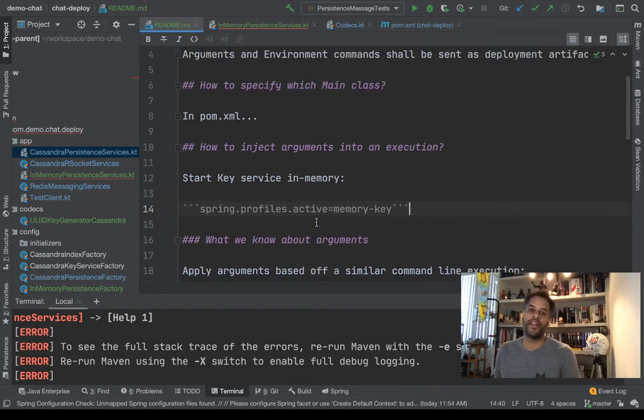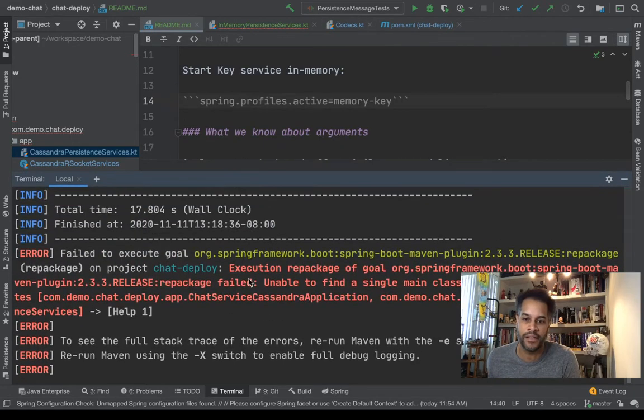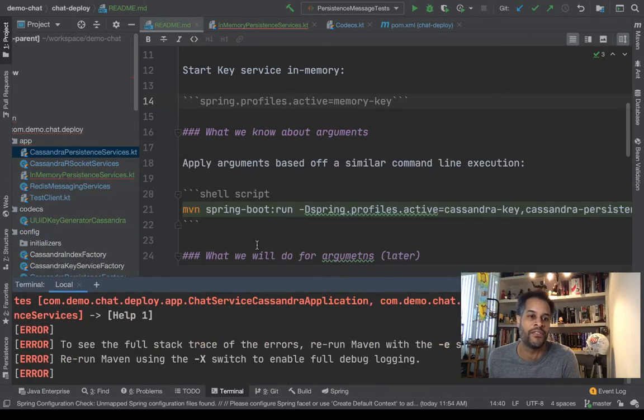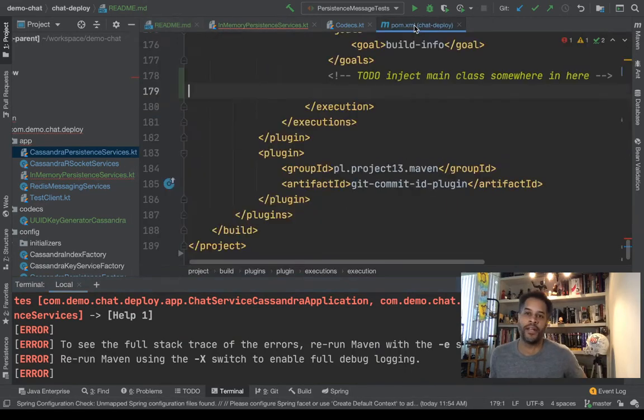So specify main class in POM.XML. I have no idea yet. Start key service. I can do that now. It doesn't build because unable to find a single main class for the following candidate: chat service Cassandra application and memory persistence. Okay, that's fine, because there's 2 of them, and I didn't specify it in the POM.XML. I will need to specify it in the POM.XML.